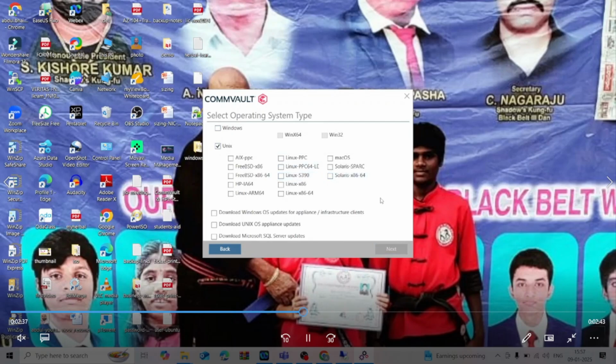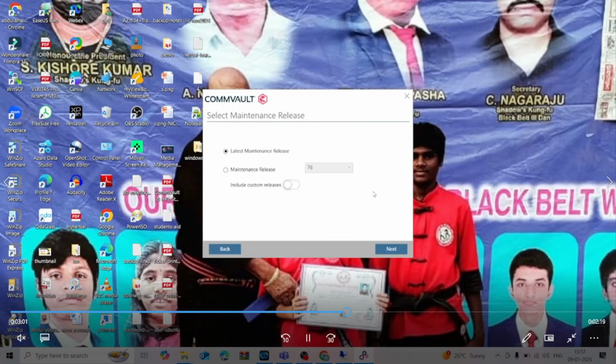For that, select the Unix type, and then you have to select Linux x86 64. So Linux 64-bit, right? If your operating system is 64-bit, you have to select that one. Ubuntu, Red Hat, everything will come under that variant, Linux x86 64-bit. That is the package which I want. I selected that and go for next.